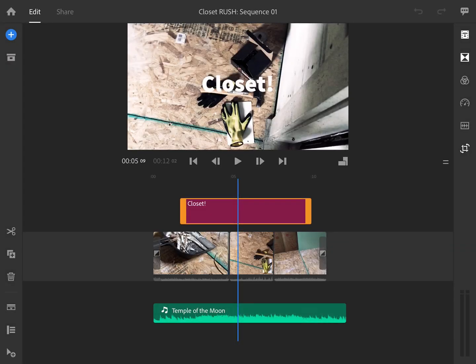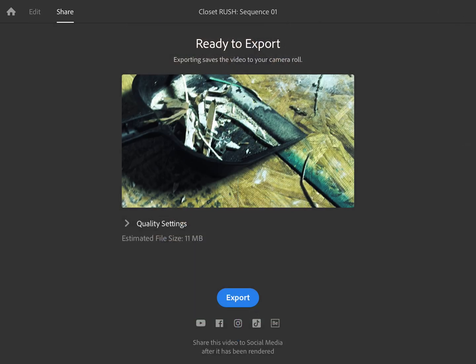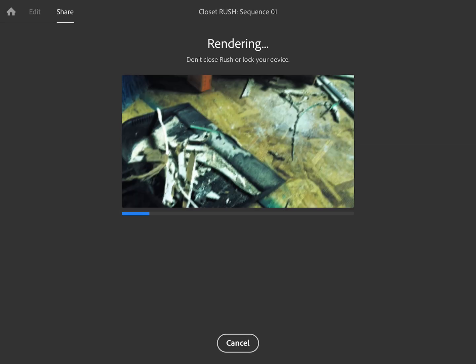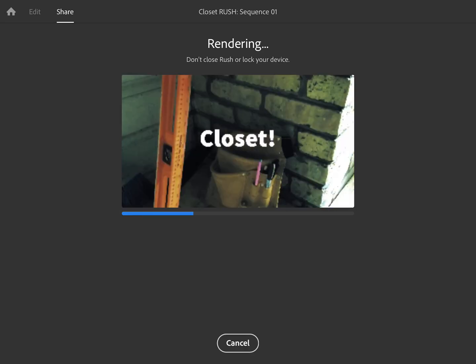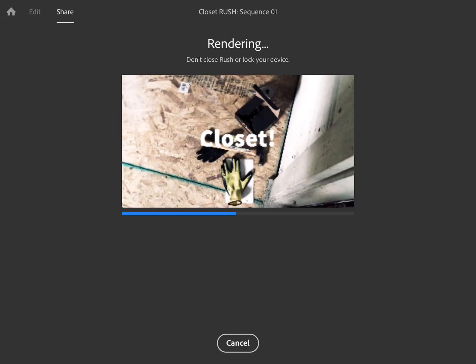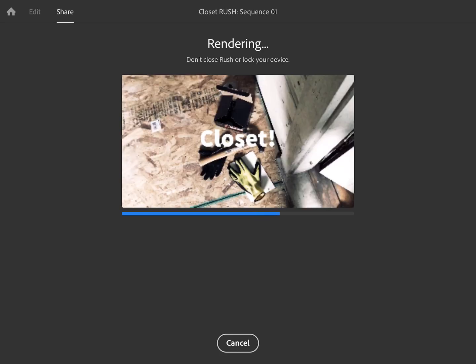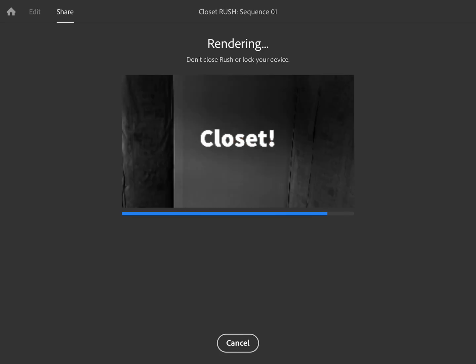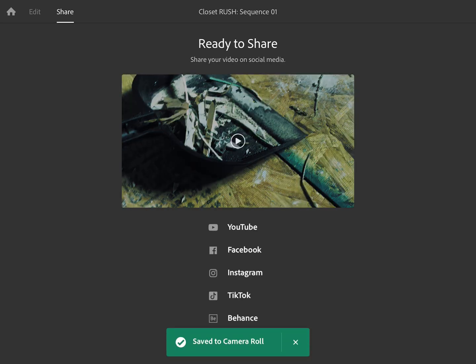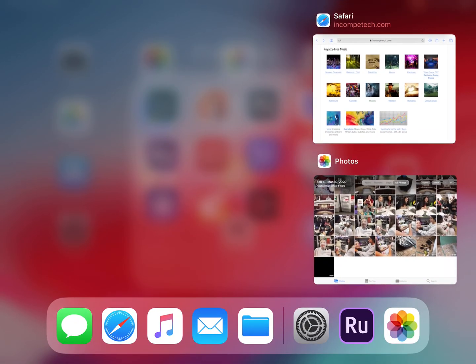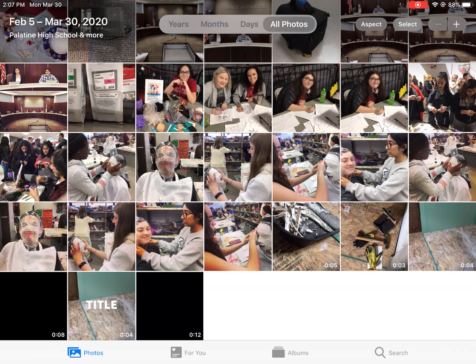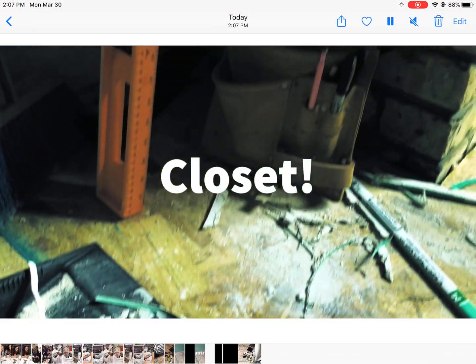So then I click on my project here, it opens it up, and I click on Share. I'm going to leave quality settings. I'm going to say Export. I'm just going to leave it because it's going to do the quality all on its own. So we're just going to render that sucker out. Just like so. I'm waiting. Perfect. All right, save to camera roll, it says down here, which is great. So I'm going to close that window. I'm going to get out of here. I'm going to go to my camera roll. I'm going to look for Closet 2, which I believe is this one. There it is. Perfect.